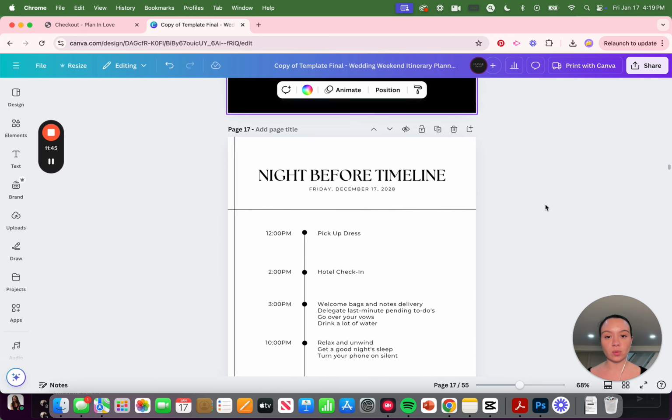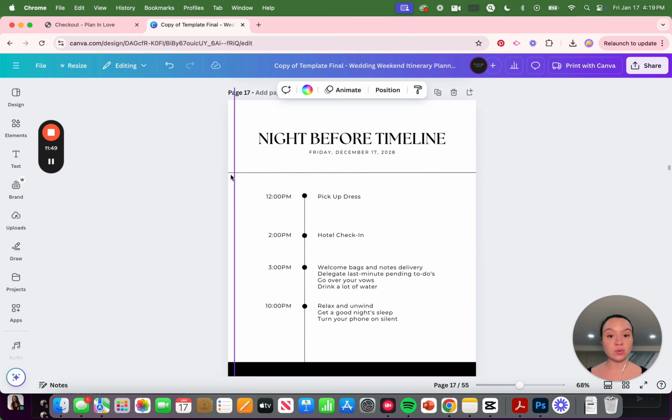So this is the night before timeline. So we have Friday, December 17th. You'd put that date in. So this is the night before this is happening. So what do we need to do? Pick up dress, hotel check-in, welcome bags and note deliveries, delegate last-minute pending to-dos, go over your vows, and then drink a lot of water. Make sure you are staying hydrated. Super important. Then 10 p.m., relax, get a good night's sleep, turn off your phone.